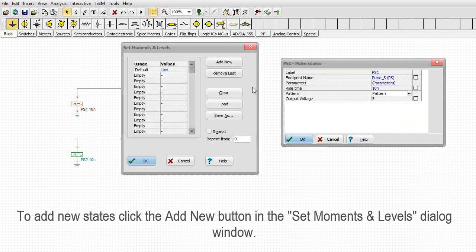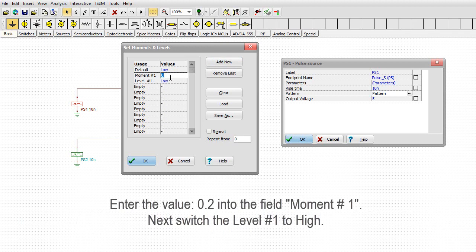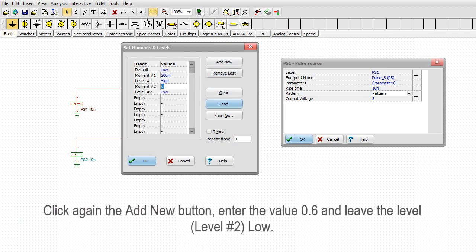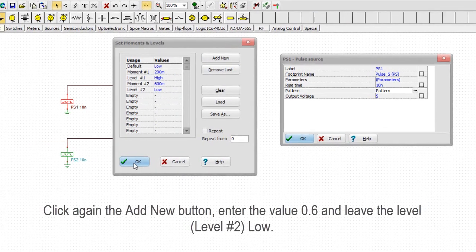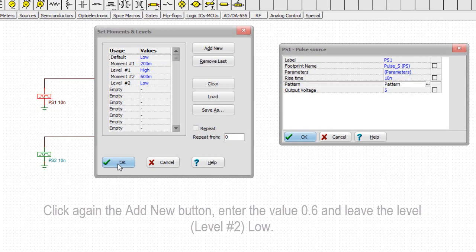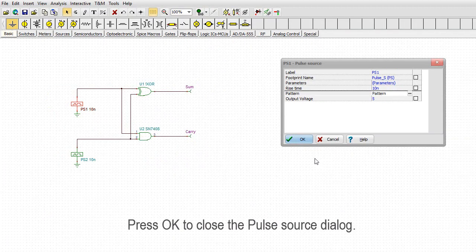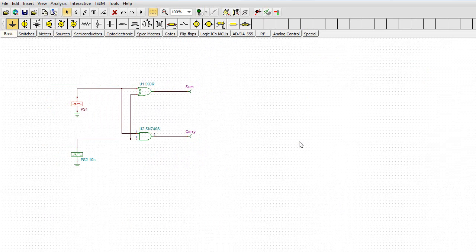To add new states, click the Add New button in the Set Moments and Levels dialog window. Enter the value 0.2 into the field Moment Number 1. Next, switch the level number 1 to high. Click the Add New button again, enter the value 0.6, and leave the level number 2 low. Save these settings by clicking the OK button. Press OK to close the pulse source dialog.